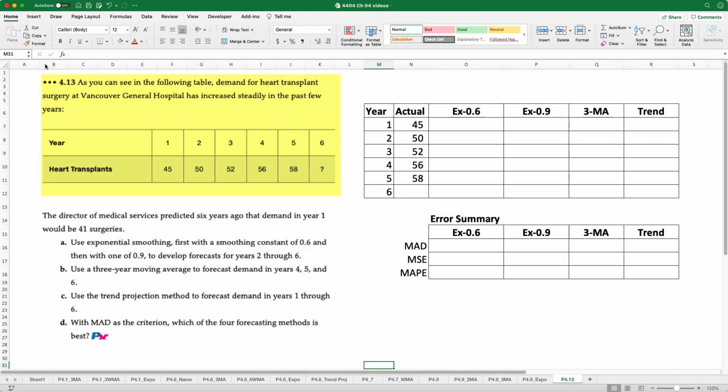It has to do with heart transplant surgery at a hospital. We're presented with 5 years of historical data on heart transplants, and the director of medical services predicted 6 years ago that the demand in year one would be 41 surgeries. So that's the initial forecast to kick it off. I've created a summary table of the actual data, and then we'll populate it with the forecast results from our models. And we'll also conduct an error summary using MAD, MSE, and MAPE.